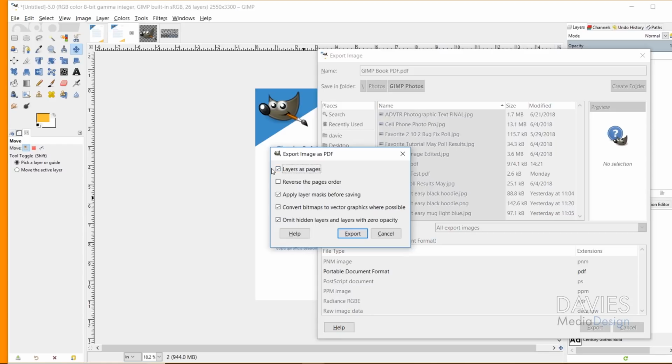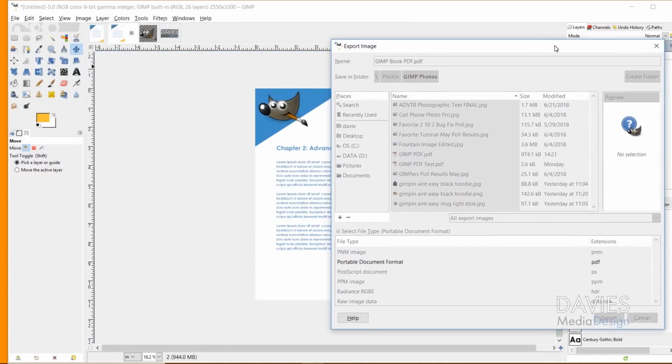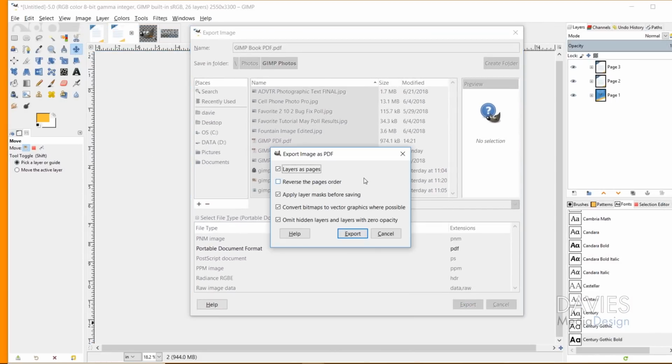And now right here is the key. So if you're exporting multiple PDF pages like we are in this tutorial, go ahead and check that layers as pages box. And then if you did this backwards, like let's say page 1 is at the top and page 3 is at the bottom, just go ahead and check the reverse the pages order, and that will reverse the order that we've got it in right now.